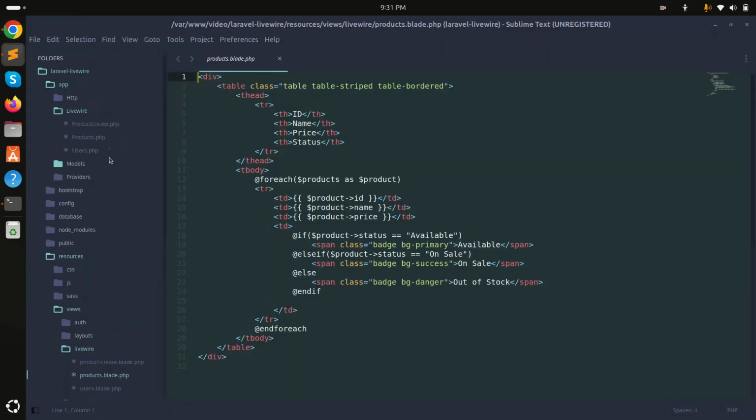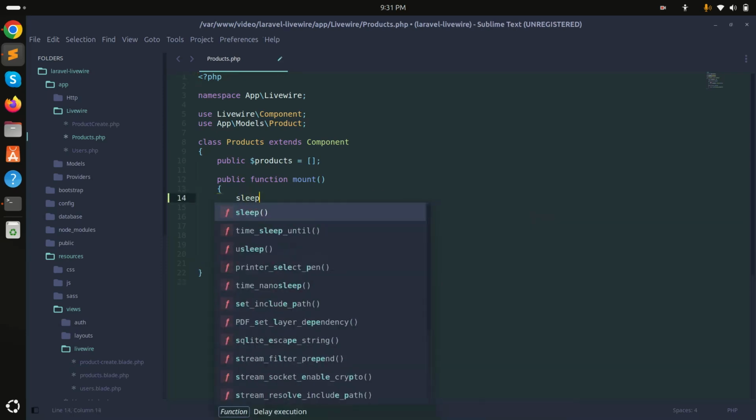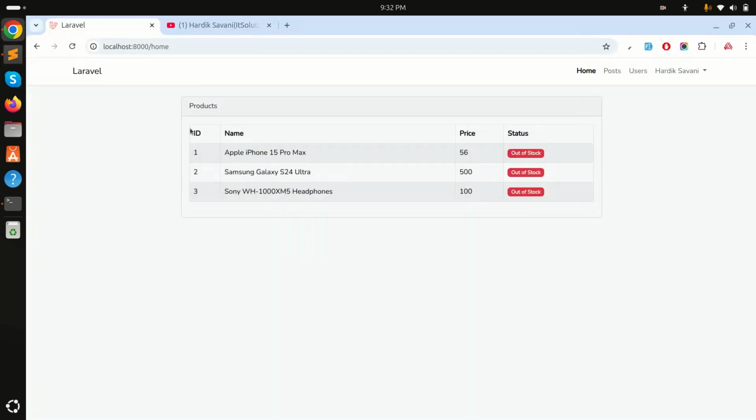But what if you have thousands of posts or maybe lakhs or maybe more records in the database, and maybe it can take time to get the data. Or maybe you are calling an API and getting the data and sending it to your Livewire blade file. For example, I will say sleep for 3 seconds. That means when you are getting the products, it takes 3 seconds to get the data. So let's see what happens in the web page.